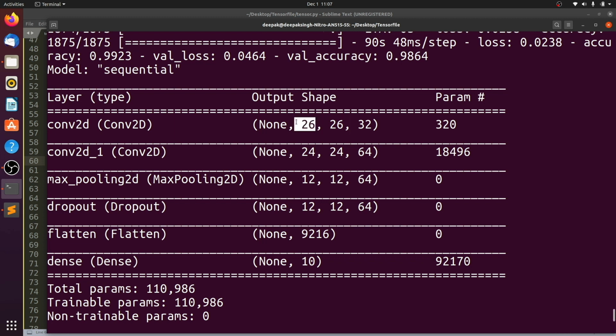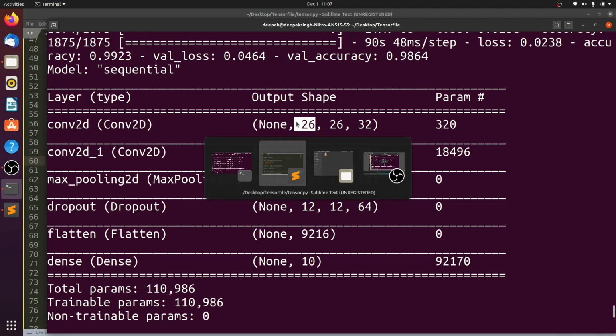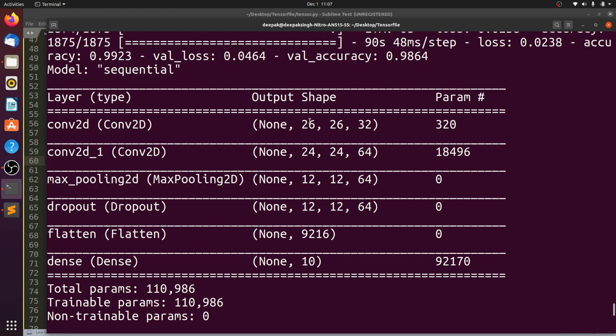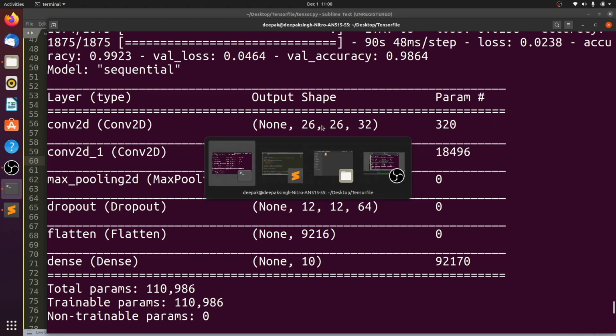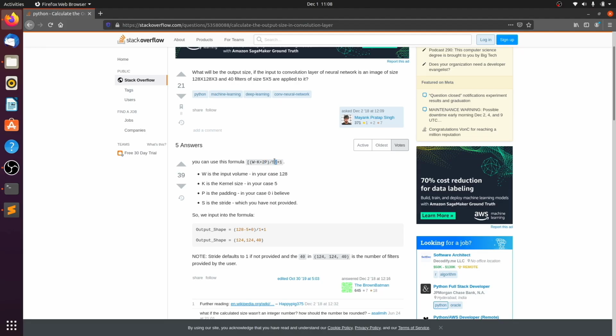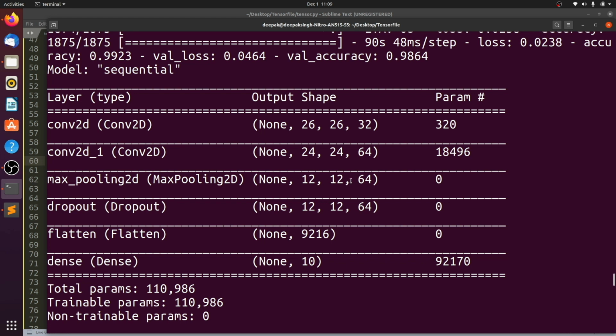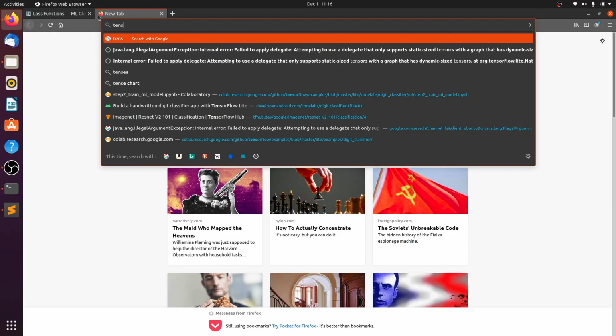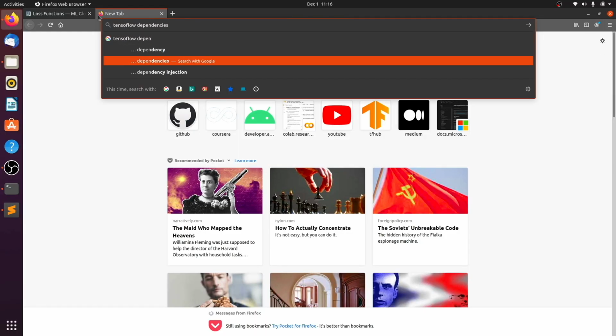It's because there's a formula. You have the shape, like we have 28. We add twice the padding, subtract the kernel size, and divide by stride, plus 1. So in this case we have 28 plus 2p, where padding p is 0 in this case. We subtract the kernel size 3, divided by stride, which is 1, plus 1. So 28 minus 3 divided by 1 plus 1 is 26. Similarly, 26 minus 3 divided by 1 plus 1 is 24.